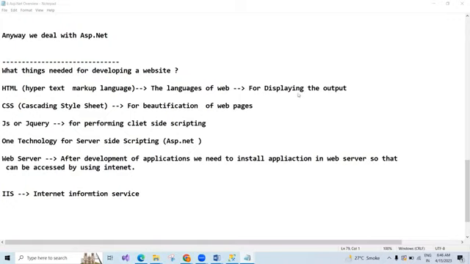.NET Core is part of this one. Once we are done with ASP.NET, ASP.NET MVC, Web API, we'll go for .NET Core. So we need to have knowledge of all these things.